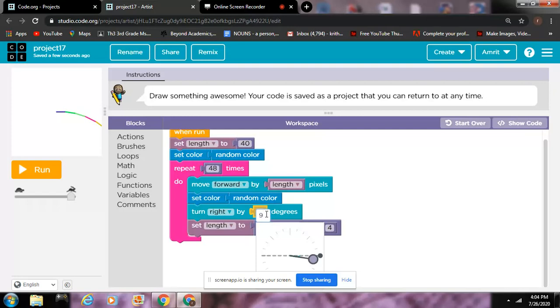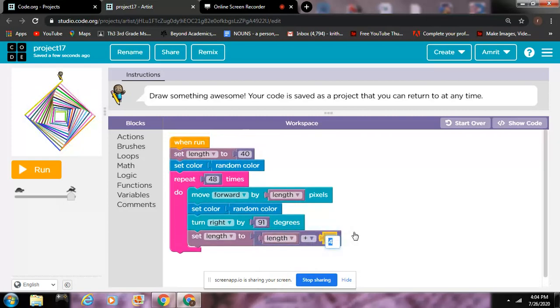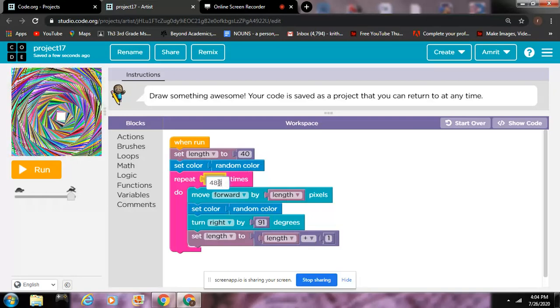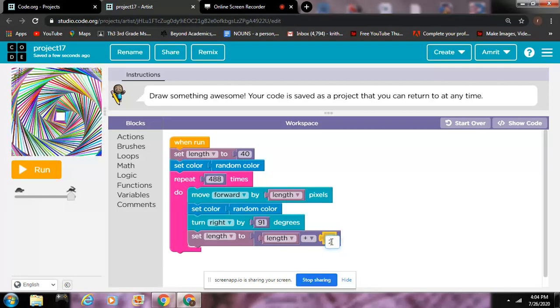So, time to put 94. Well, it would look cooler, but this would look cooler. I'll tell you how. And now, 488 times. I mean, it glitches out, but then it's okay. See, that looks much cooler. You can do whatever you want, but then this is the project.